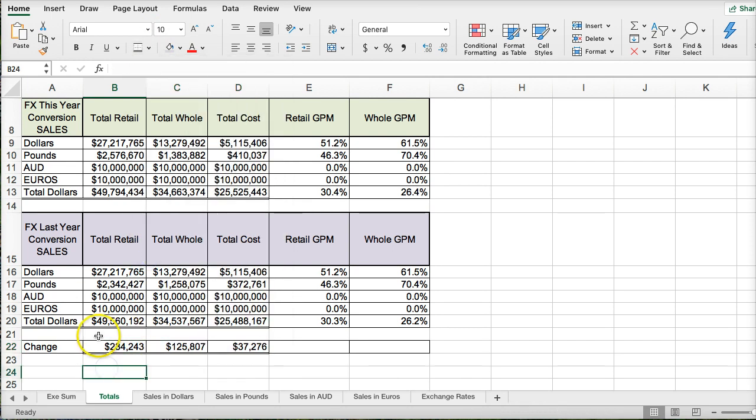So here's the difference between retail, wholesale, and costs. So we would say that if we're using this year's exchange rate over last year's exchange rate, the difference in the business with retail, the retail sales would have gone up, the wholesale sales would have gone up, and the total costs would have gone up because of the change in the currencies.